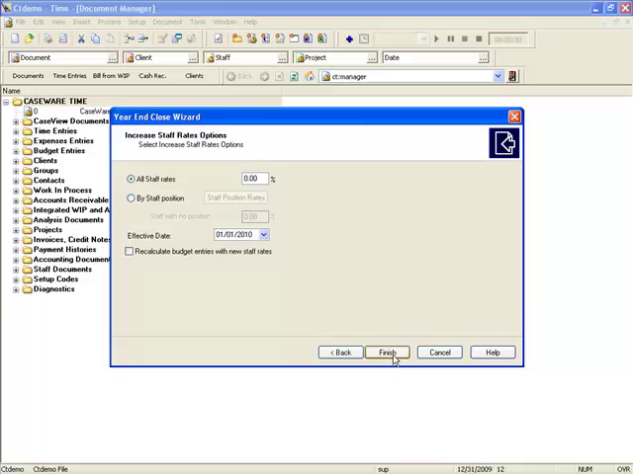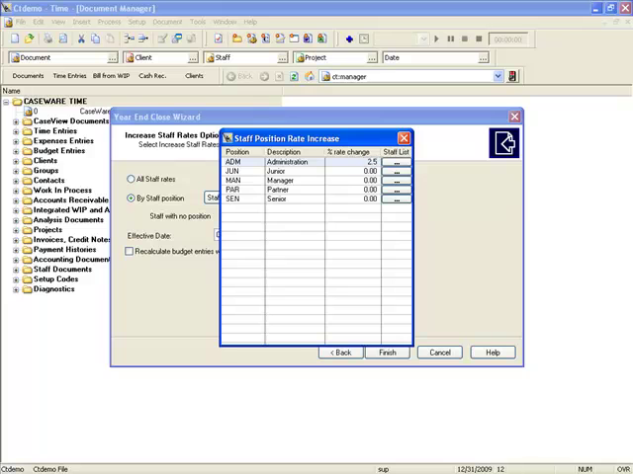In the Increase Staff Rates options page, you have the option to increase staff rates by all staff rates. Here you enter a percentage increase, which will be applied to all staff work code rates. Or by staff position. Here you specify what the rate increase will be per staff position. Click on the Staff Position Rates button and enter the percentage rate increase per staff position. The program will then apply this rate to the staff in that position. To view the staff list for the position, press the following button in the Staff List column.